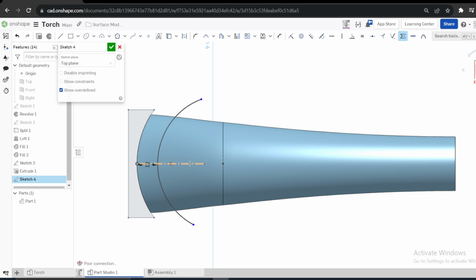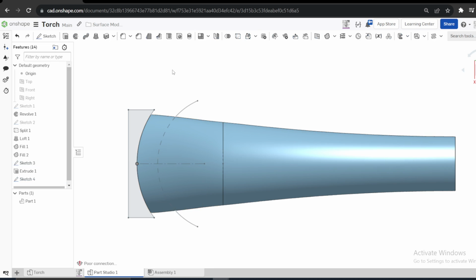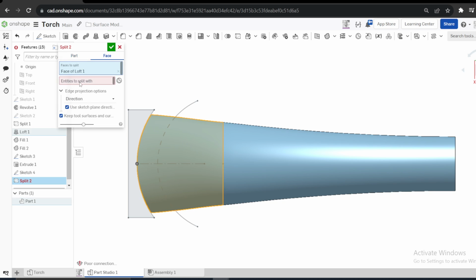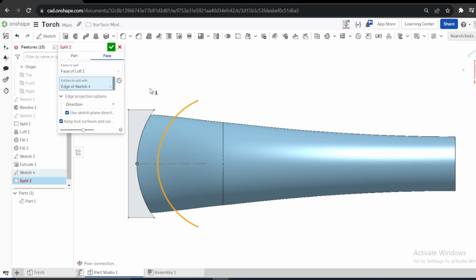S key. I want this one to be symmetric to this, therefore line, point, and up point. If you want to fully define your sketch, you can now give it a dimension there. Then split this face using this sketch, and we are done on that side.